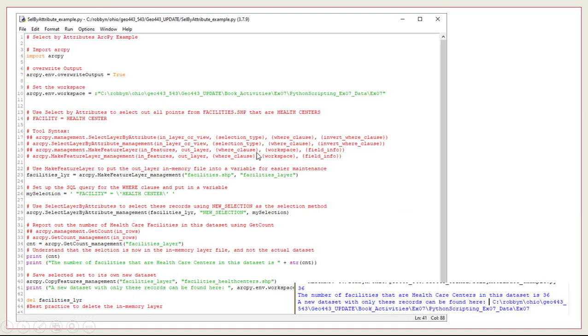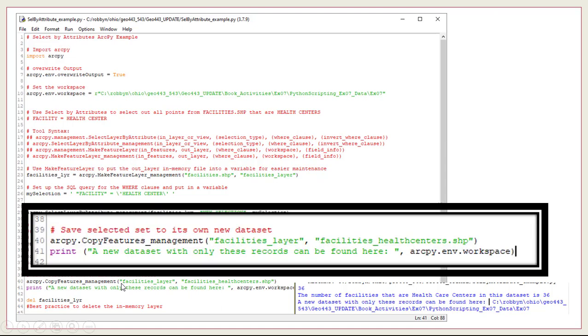So we're going to come back. Here is our original script. Now I have also updated it with some lines of code to copy that to a new data set. So let's blow that up a little bit. Here are the lines of code that you would add immediately after your selection to copy what's selected in your layer into a new data set. So I'm just copying what has been selected on my facilities layer into a new data set called facilities_health-centers.shp.